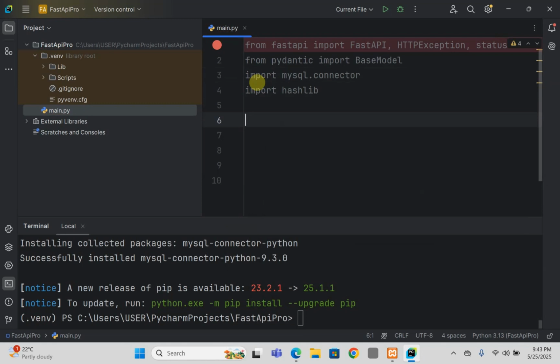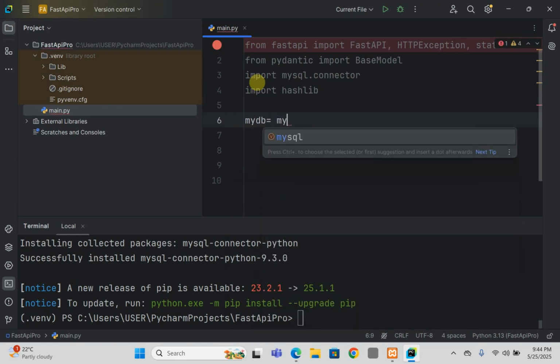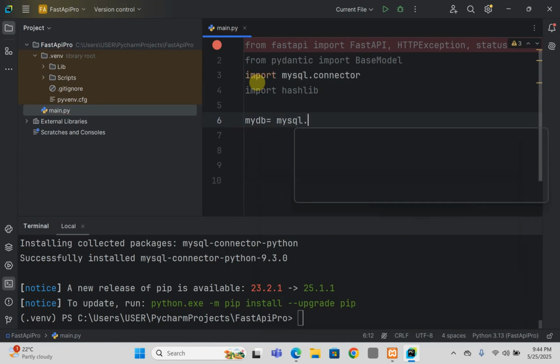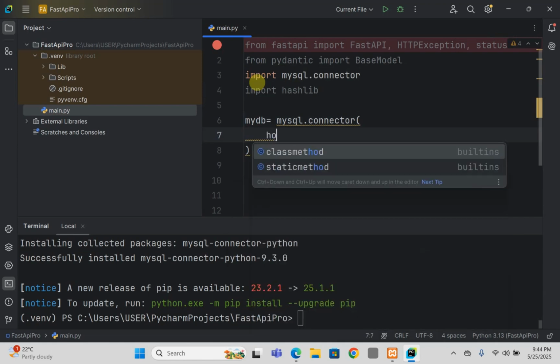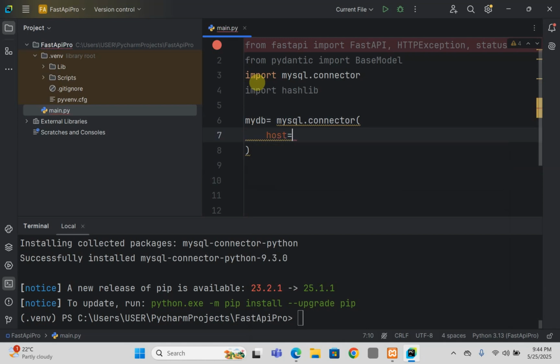So after these libraries, we are going to set up our database so we can connect to our database. So let's declare this variable mydb equals mysql.connector.connect. So here we need the host, for example, as a variable. The host is localhost.